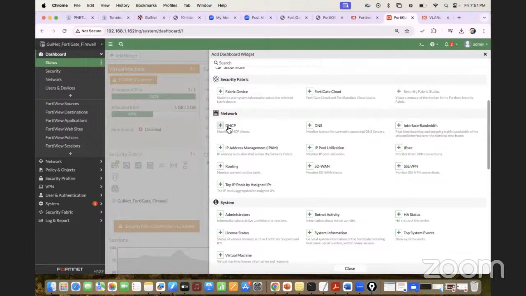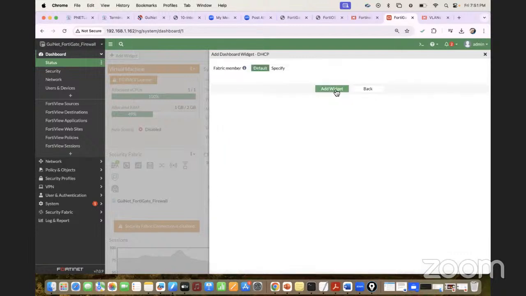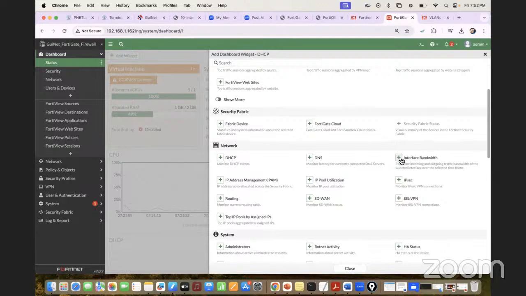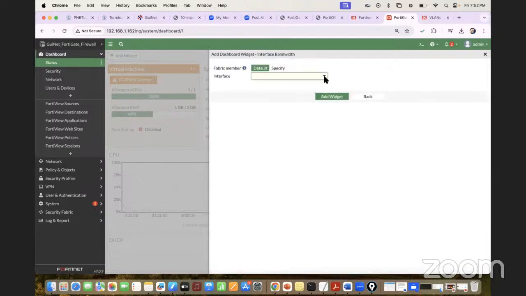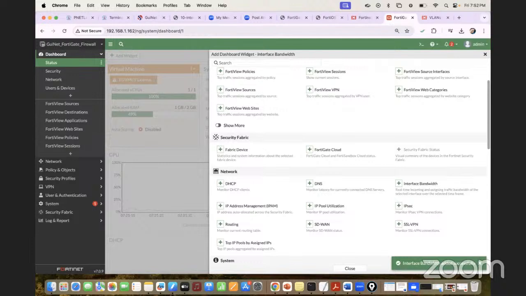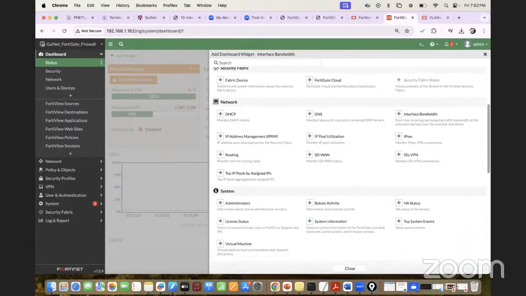Or DHCP. So I click DHCP, add. So it is going to add my DHCP. See, DHCP has been added. I want to see something else. What else do I want? I want to see interface bandwidth. Just click, and that is this one interface. This interface bandwidth I want to monitor. Done. Okay. What else do I want to see?